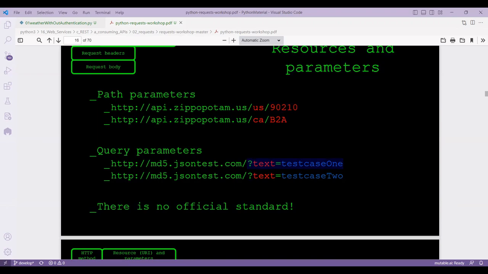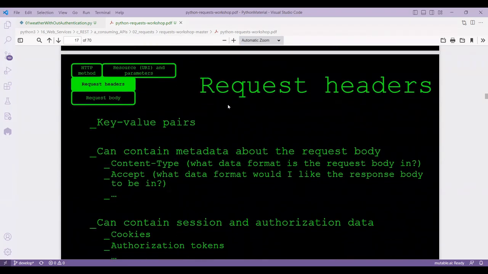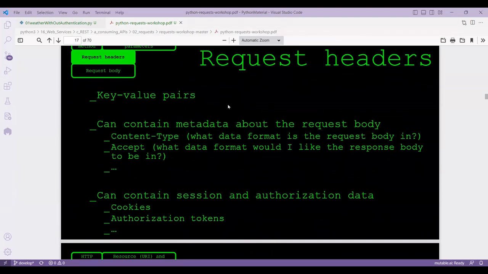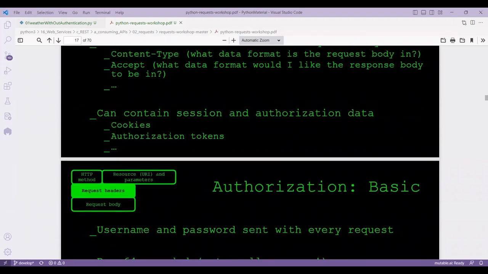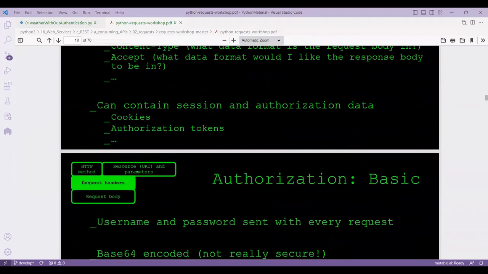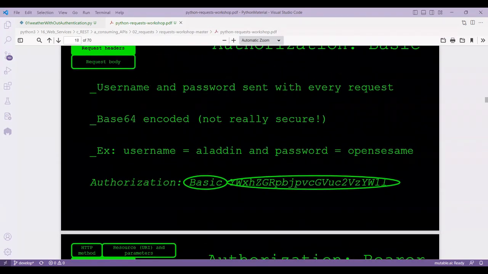So is it better to go with this one or that? It depends on how the application is implemented, how the developer has implemented it, because there is no standardization; anyone can do anything. In terms of the request headers, the header will also have key values. It will give the authorization information, cookies, tokens, and other information.